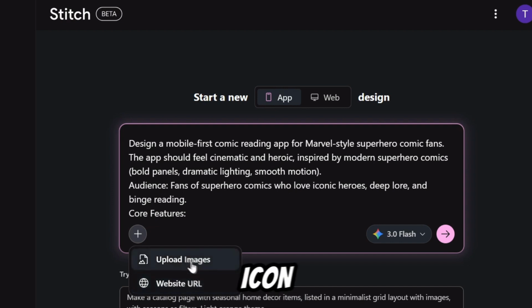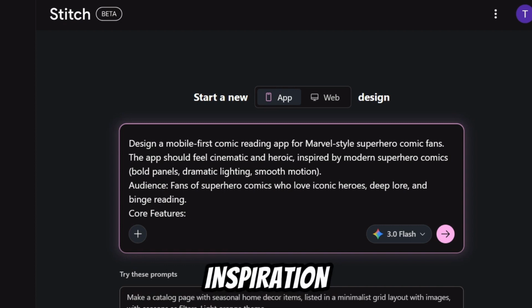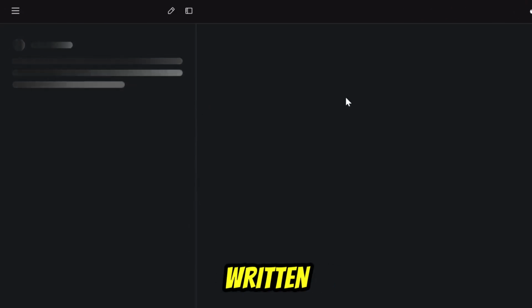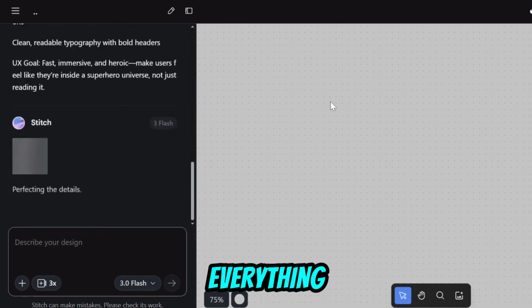If you click the plus icon, you can also upload reference images or provide a website URL for inspiration. Choose references that clearly demonstrate layouts, spacing, and component styles you want to emulate. If you're using a website, make sure it's publicly accessible and has a consistent visual language. References work best when they support your written prompt instead of replacing it, so keep everything aligned.